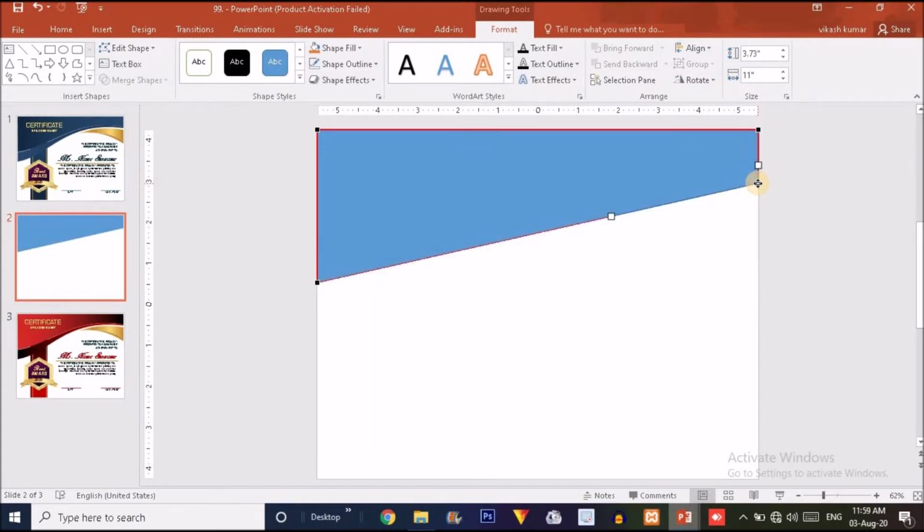Now click on this black dot. You will find two handles. So I'm going to adjust this handle like this. I will click on this particular black dot and adjust these handles something like this. Okay, done.